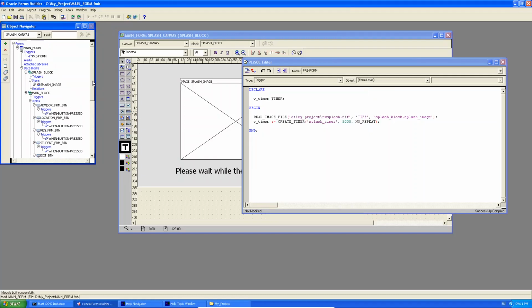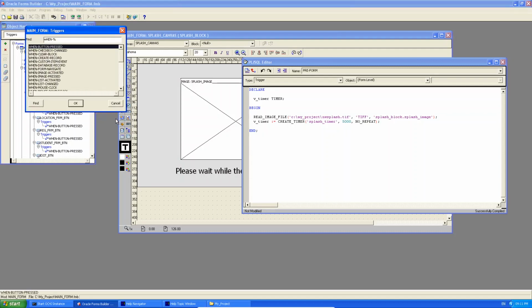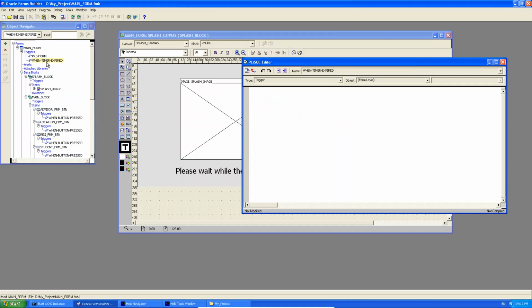So where do I go? So here I go to Form Level Triggers. I go to Smart Triggers. Do we have a when timer expired? No, we don't. So I can select Other. And so I say when, I put in the W, timer, I put in the T. There's multiple T, so I put I. Look there, when timer expired. I click OK. Do you see I now have a when timer expired? And I can enter new code here.